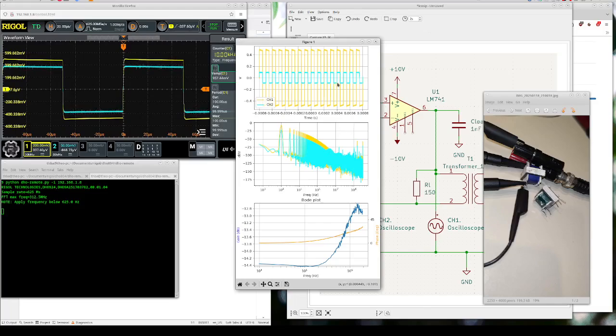And what you can see from here is that the first graph shows the two channels. Channel 1, the yellow one, is the input, the generator. It's a 10 kilohertz square wave. While channel 2, the blue one, that's the output of the transformer. Now it's clear that there is a big amplitude difference.